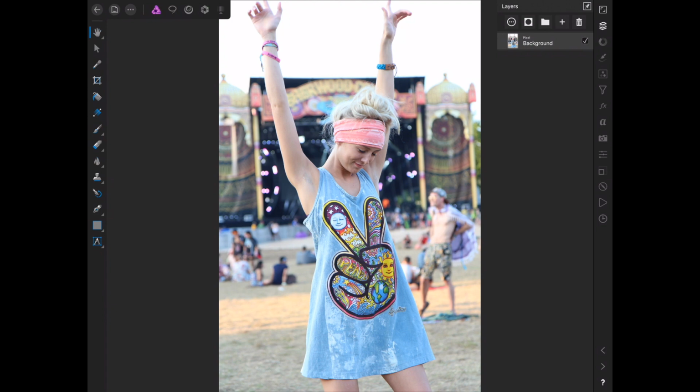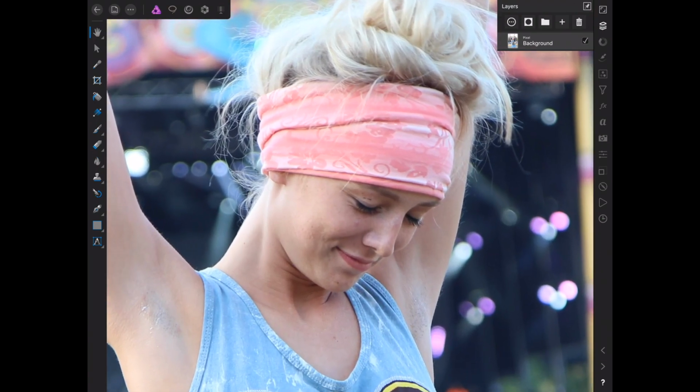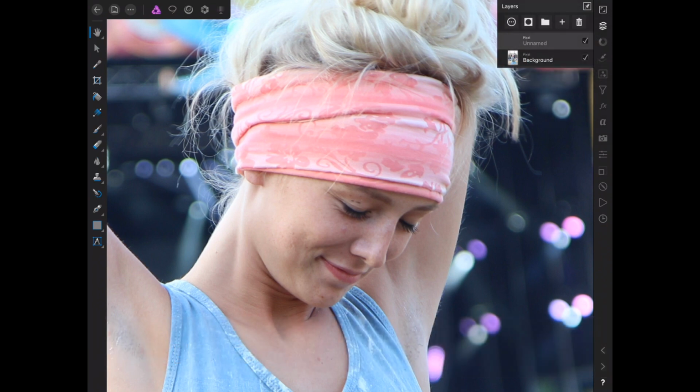Okay, so here I have a picture I took from Electric Forest Festival, and it's just this girl dancing in front of the stage. Perfect picture for what we're about to do here. So the number one thing that people always want to do when they're new is learn how to remove blemishes. And that is an easy thing to do in Affinity Photo for iPad, so let me show you how to do it. First, we're going to make a new layer.